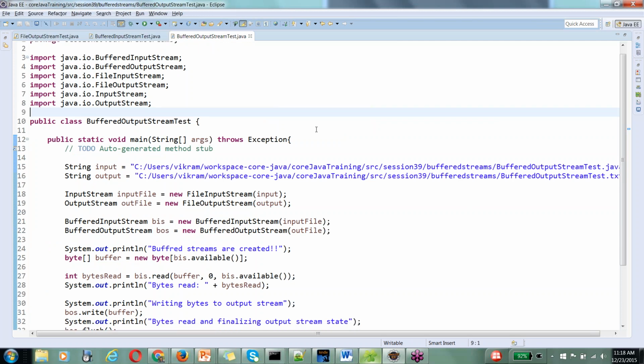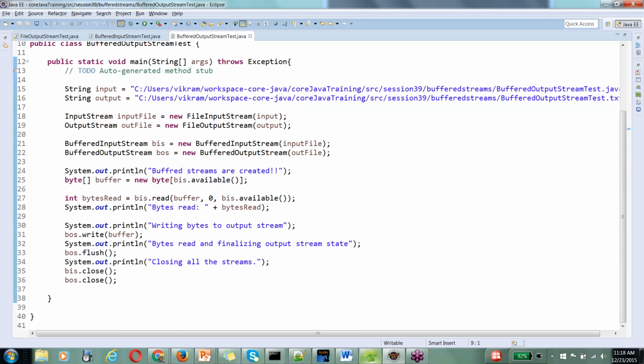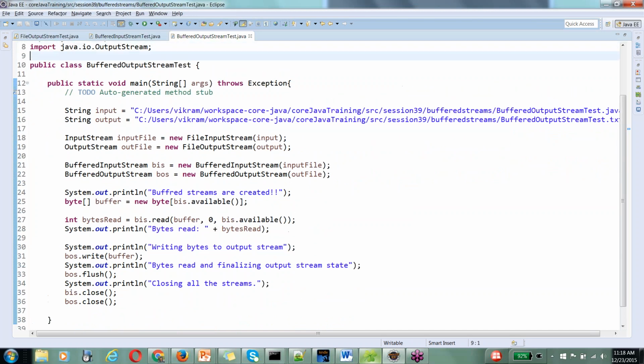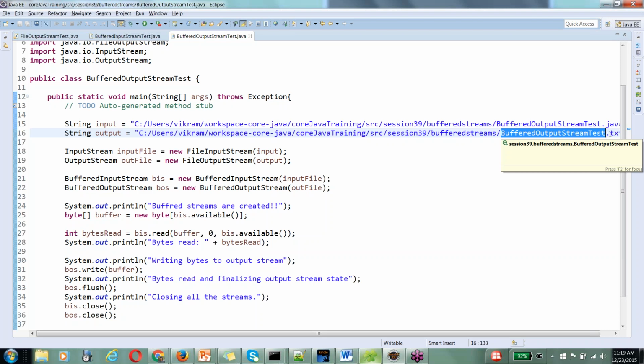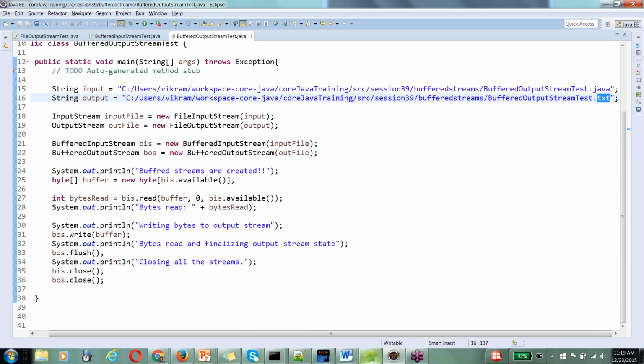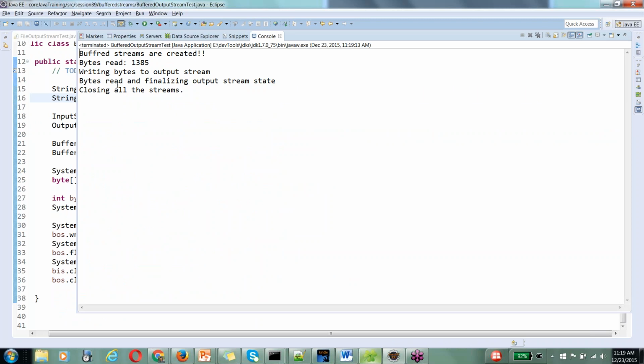Okay, this is an example for your buffered output stream. So what am I doing here? Similar to what I did with the file output stream, I'm reading the same, writing it to one particular txt file. So you can go through this particular example. I'll not extend it. I'll just run this program, closing all the streams, byte read and finalized output state.